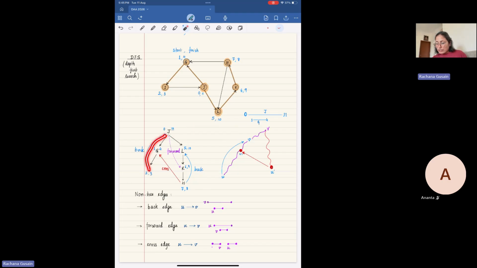If there is a back edge from U to V, then again, U's interval is contained in the interval for V. If there is a forward edge from U to V, V's interval is contained in the interval for U. And if there is a cross edge, then the intervals will not overlap at all. So we cannot have a case where two nodes are connected by an edge and their intervals overlap. Either they will be fully contained, right? Or they will be completely disjoint. Clear? Yes, ma'am, clear.